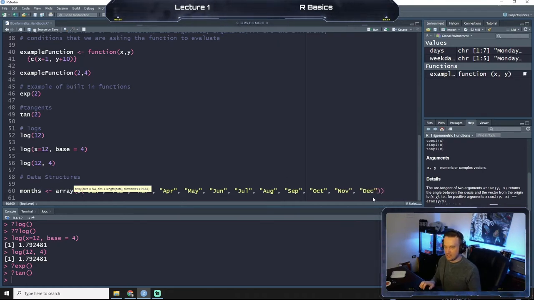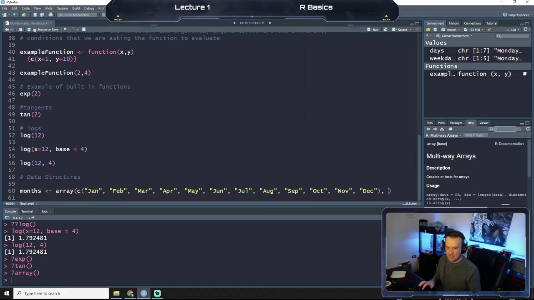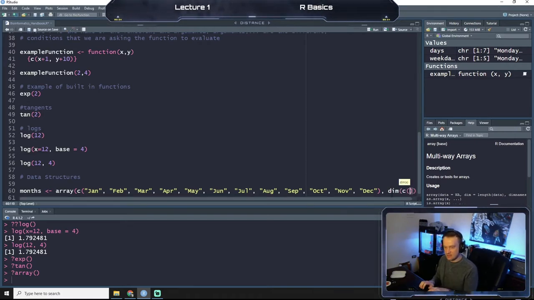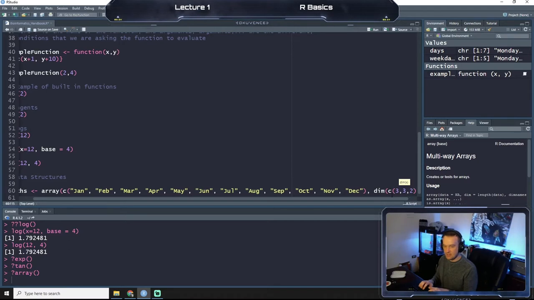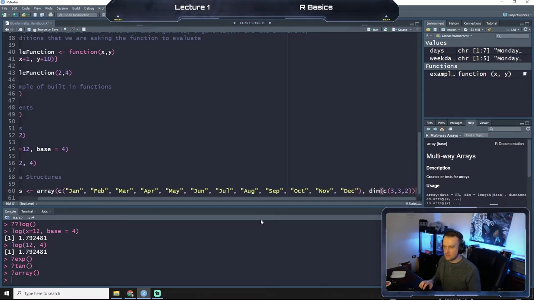Okay. And so within this array, we have to call our second function. So if we were to do the question mark for array, you see we have the data, which is our collection of months here, and then we have our dimension length. So we're going to say our dimensions are a collection of 3, 3, 2. And then we're going to close off our function. So as you can see on the left side here, I have 1, 2, 3 parentheses, and then on the right side I have 1, 2, 3, so this should run.